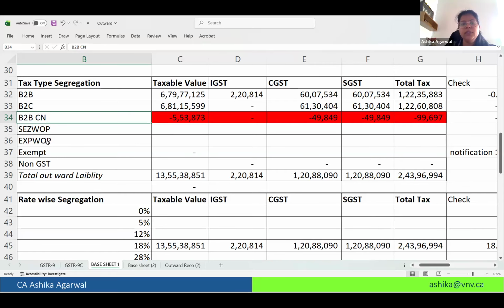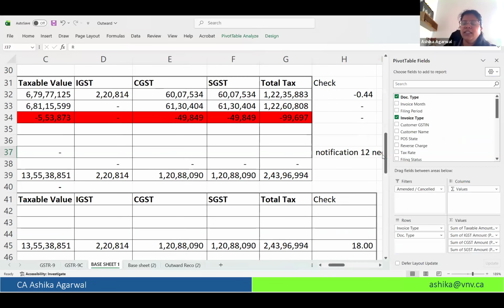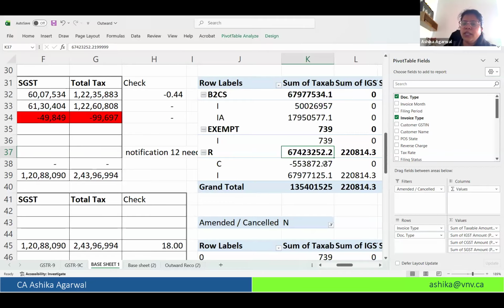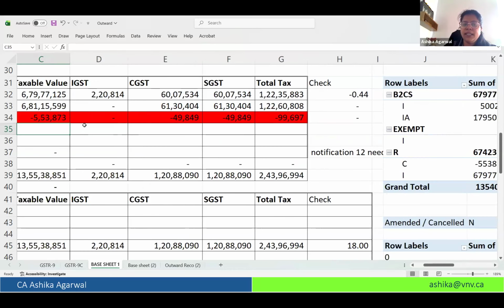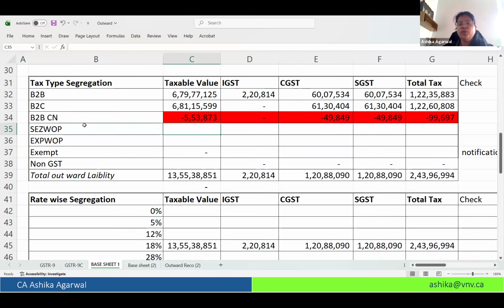Just for example, if you check here, there is a credit note which says 5,53,000. Now in this instance, this credit note is matching with what has been reported in R1. So there is no issue. But there can be a case where you have issued a credit note but missed reporting it in R1. Then what should you do? Now you have even passed on the tax reduction benefit to your recipient. However, you have missed reporting in R1 and 3B.